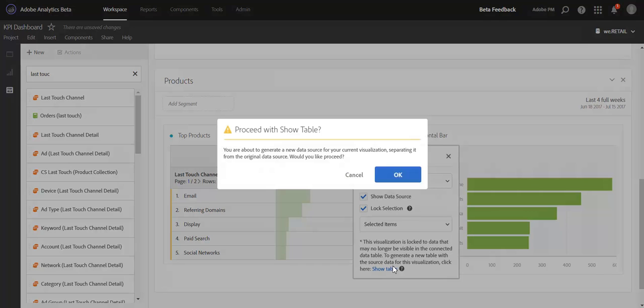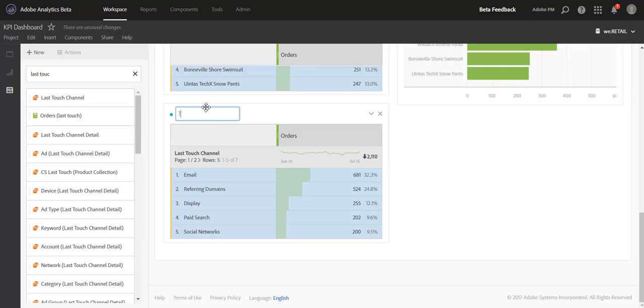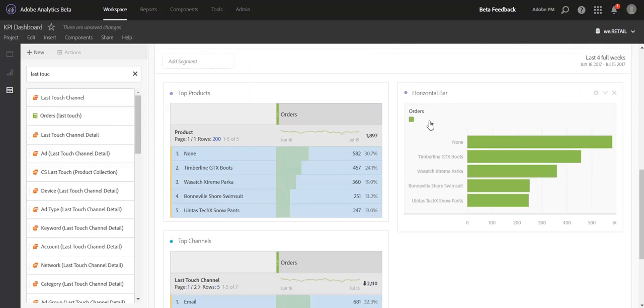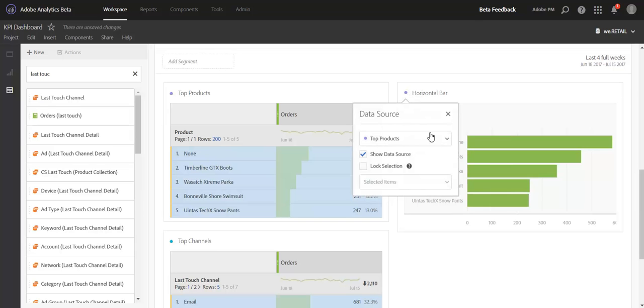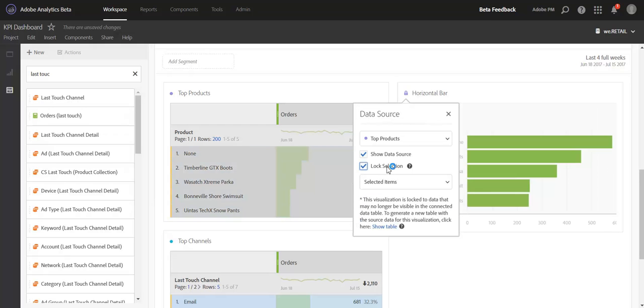We'll click Show Table, and this is just saying we're creating a new table for you that this visualization will be sourced from, and you can continue on in your workflow using that other table for whatever else you need. I'll click OK here, and the table actually popped to the bottom here. Now you can see our top product table. I'll rename this one here to top channels since we changed it. Our chart here is sourced from the top products table. So all you need to do is relock your selection to this new table that was created, and you're good to go. I wanted to highlight this.